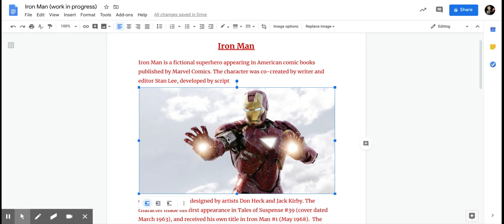The most obvious thing I need to do is to move it around. Now, at the moment, I've inserted it in the middle of a sentence, so I've got my sentence split by this image, and I don't like that. So I want to move it up to the top, underneath Iron Man before the first words.